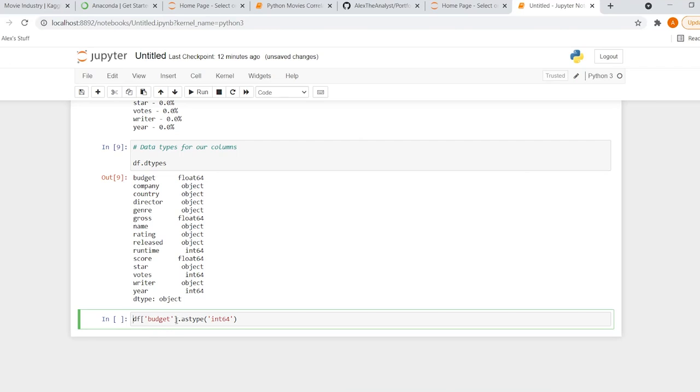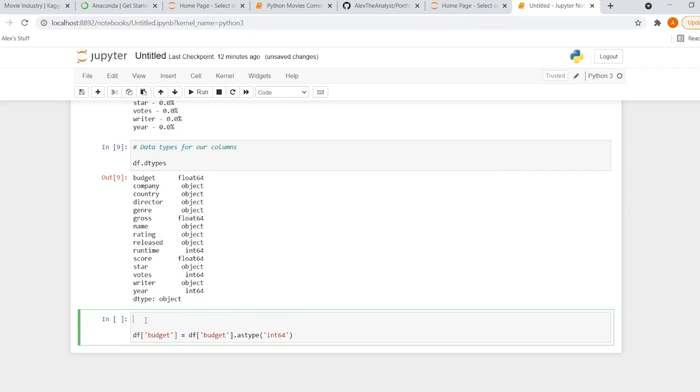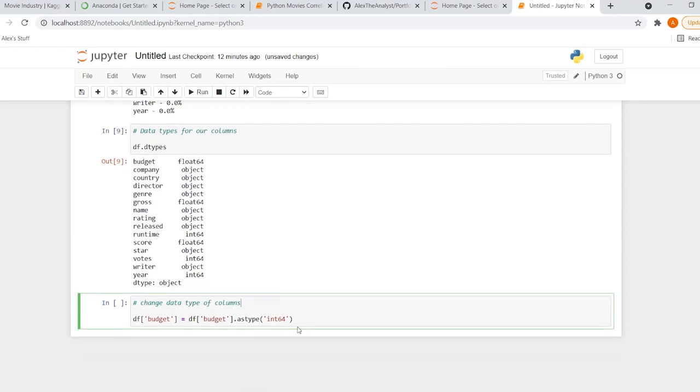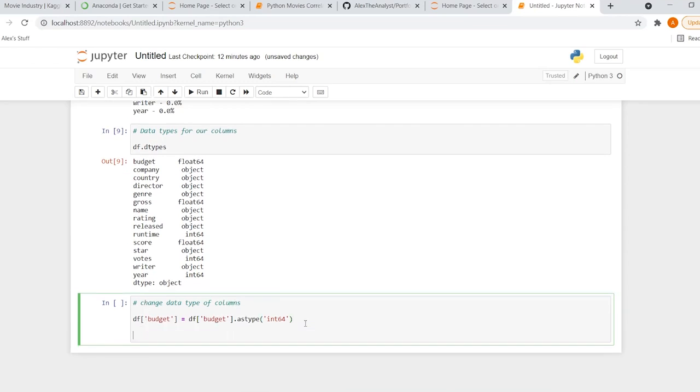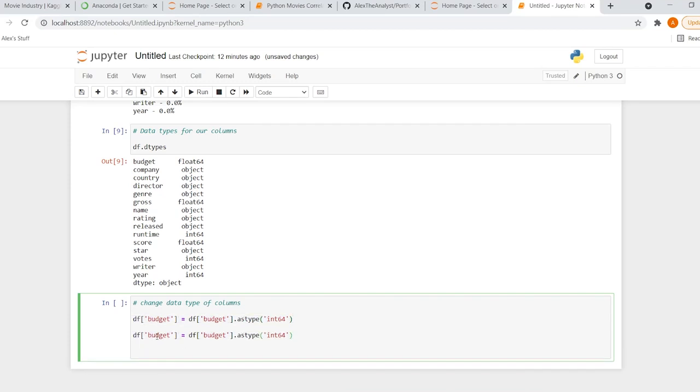So we're just going to take this, otherwise it wouldn't apply it. So we're going to do just like that. And I'm just going to make the note, change data type of columns. Make it something better than that, please. I'm just doing this quickly for our purposes. So we're just going to copy that. We're going to do the exact same thing for gross.